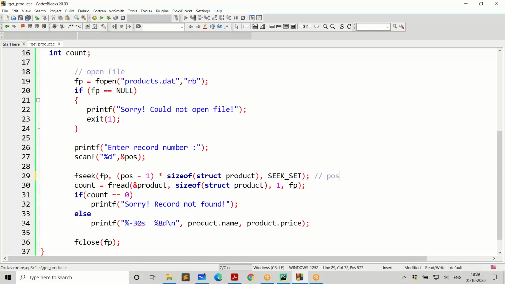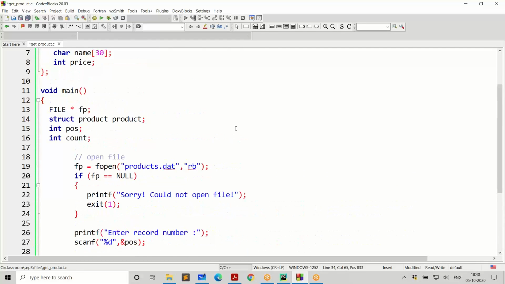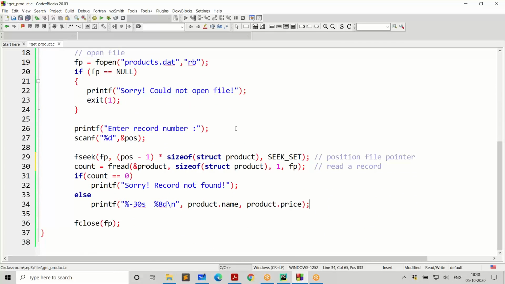And this is about positioning the file pointer to the required location. Then you need to read a record. And if the record is successfully read, we display it, otherwise we don't. So that is about how you perform random access.